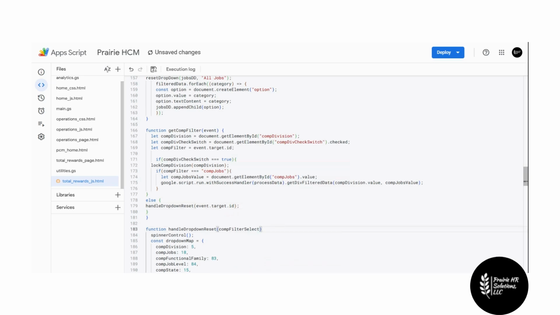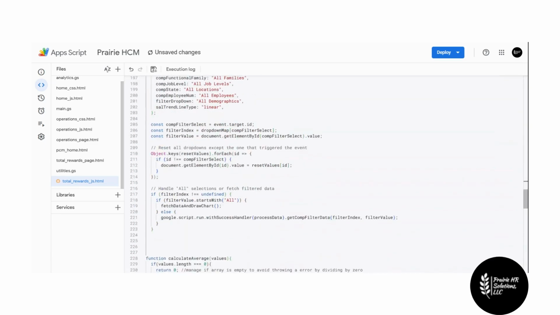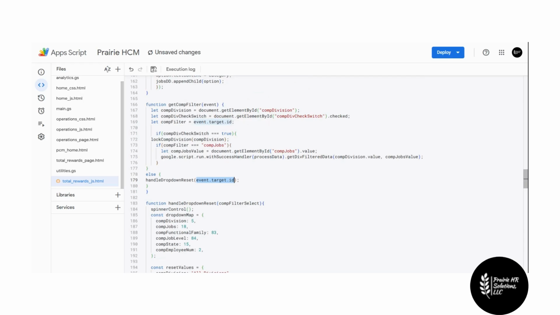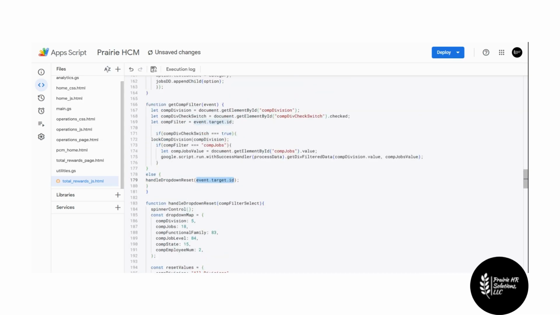And then this is going to be here. And let's close this out right here. Because now it should be in its own function to where we can simply pass whatever event target ID comes through it. So I think we could just use this comp filter. Let's leave it this way, and then we'll add the comp filter later, because it may not always be comp filter. It may be something else. So let's just leave it like this for now.